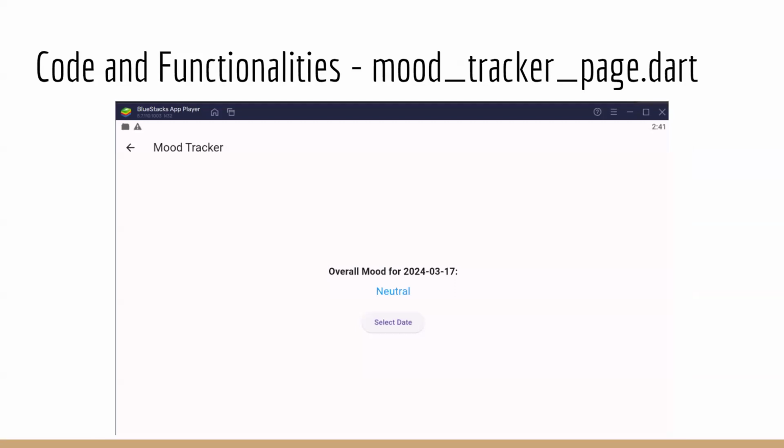Then here is what the overall mood looks like for a certain day. The mood entries that I put for that day were actually neutral, so this is not a failed case, I promise. It works, and if I had time to do a little demo, I would absolutely do it.